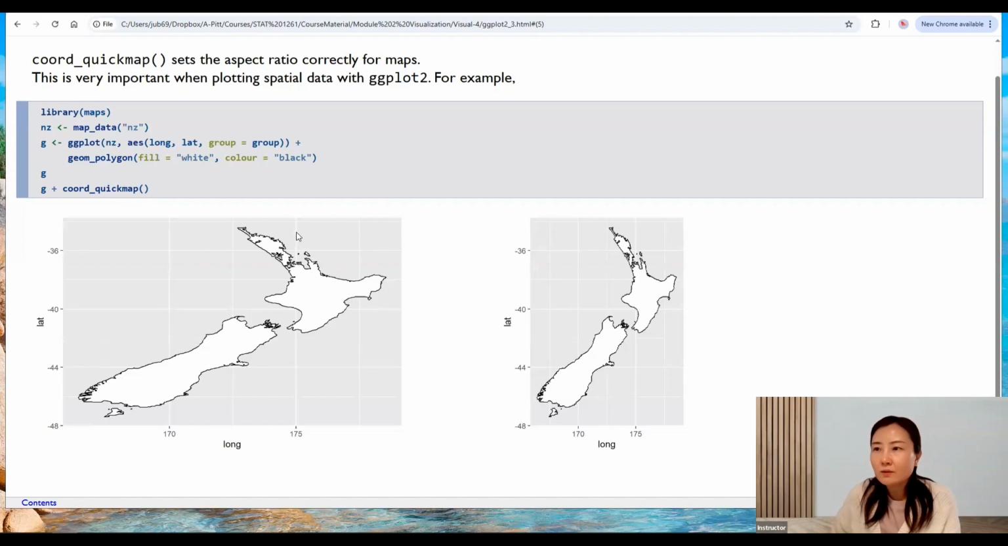So this is how the map of New Zealand looks like if we use the regular Cartesian system. Right? However, if we use the correct coordinate system, which is the map system, it looks like this. Right? So you see the difference between these two. So this is the correct look of New Zealand. This is not the correct look. Okay, it's expanded and twisted. So this example shows you that it's very important to use a map system for geographic data.